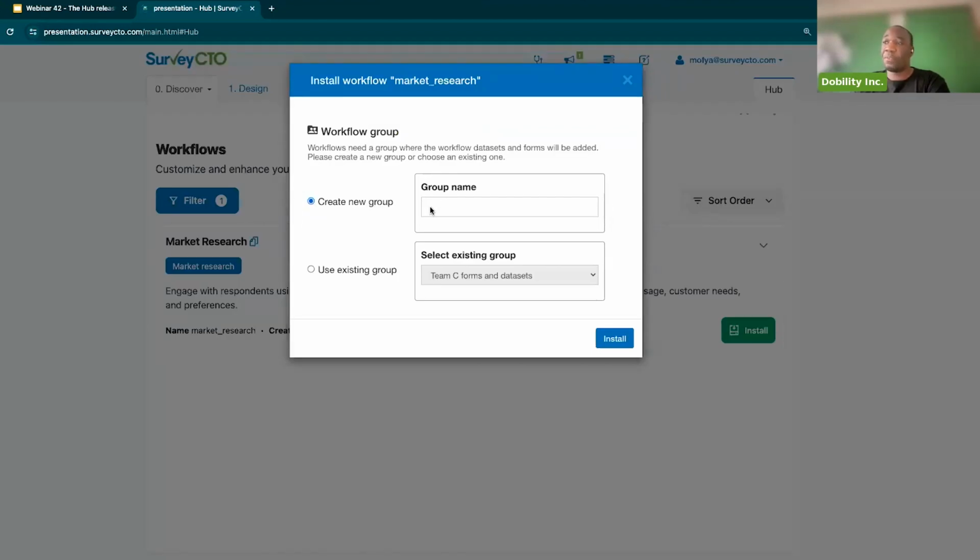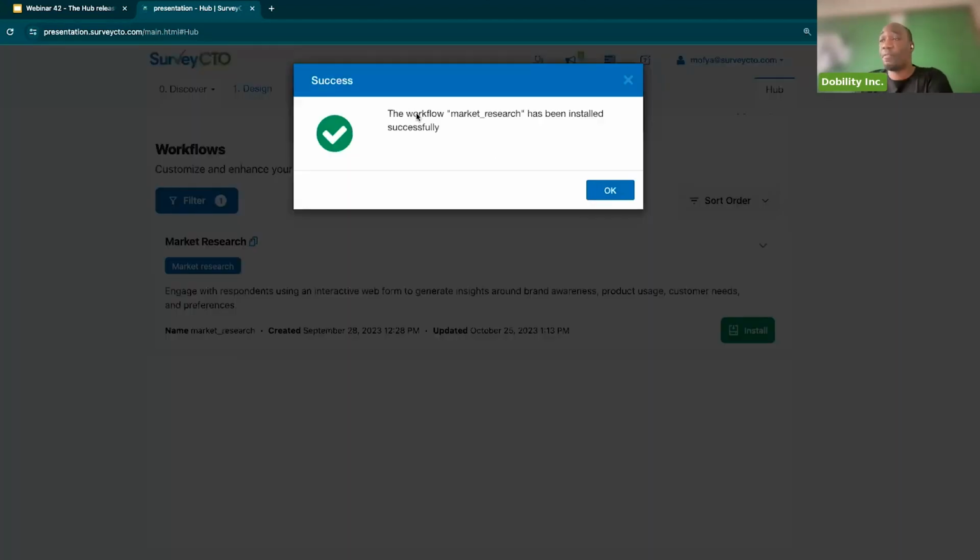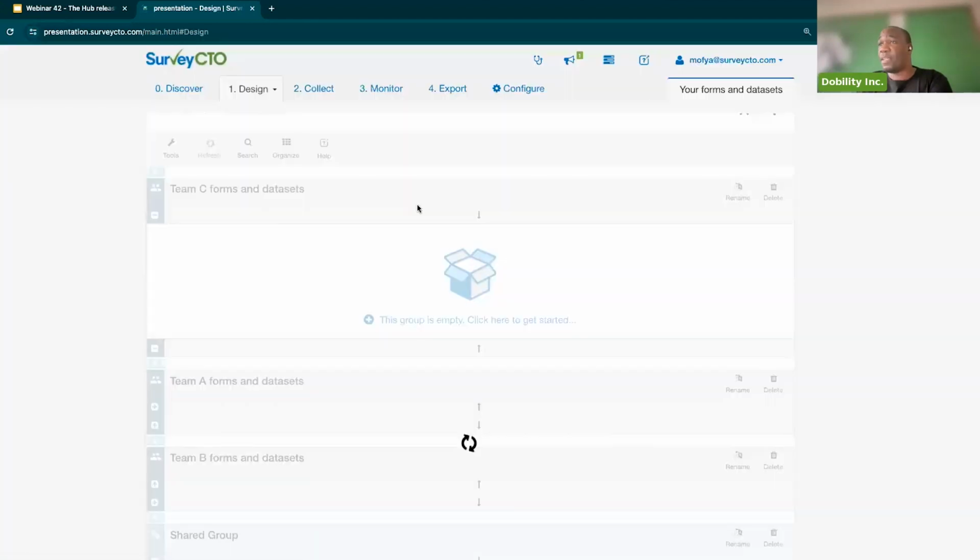can choose where I want to install this. I can either create a new group, or I can use an existing group. For this one, let's use an existing group. So I'll click on existing group here, and then I will click on install. And SurveyCTO begins installing this particular workflow to our server. Let me click OK there.